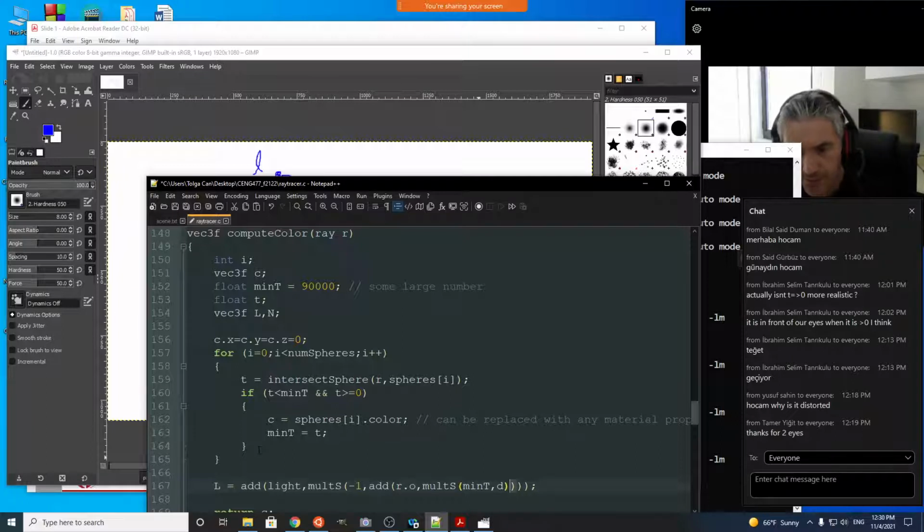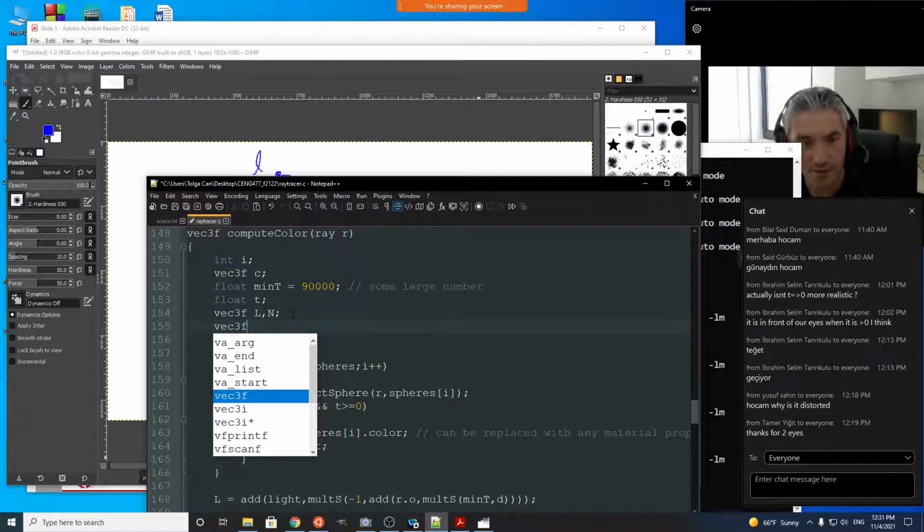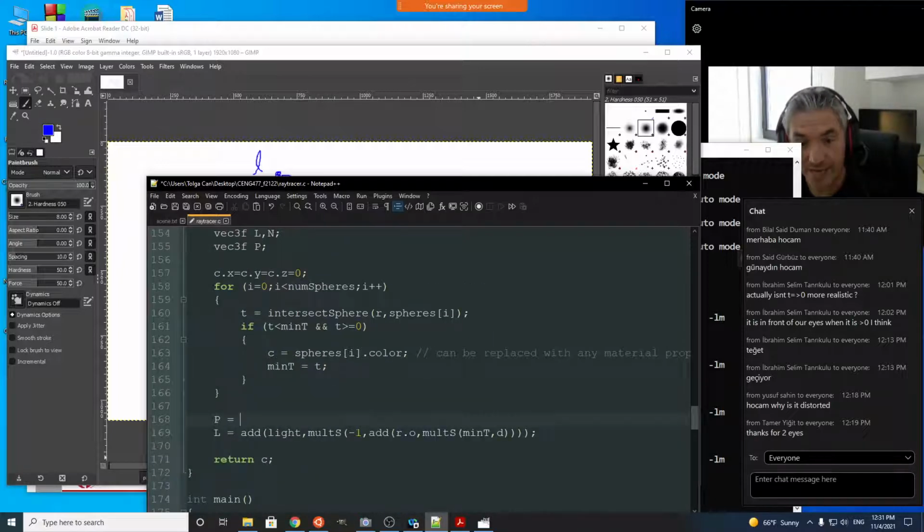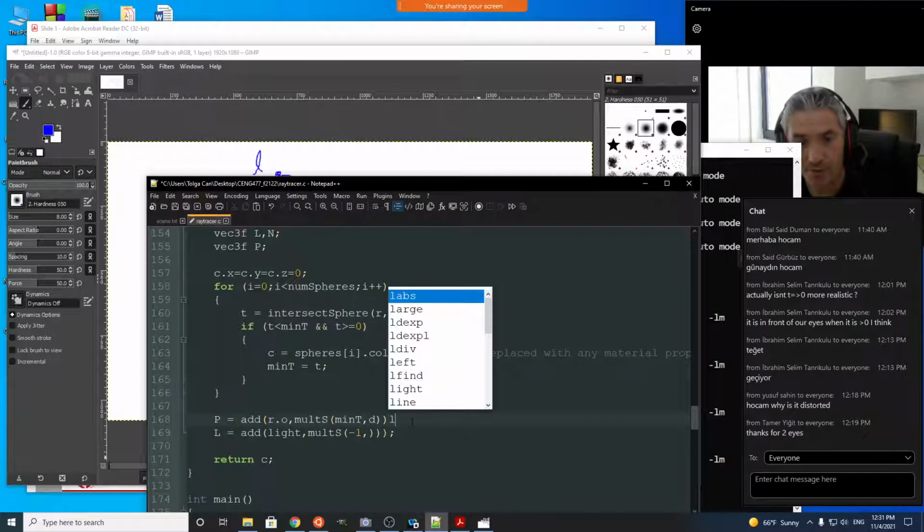look at this part. What does this give you? The addition of the origin of the ray and min t times d. So this is that point P. Actually, I can do that here. Let's call it Vec3f P. Let's first compute P. The intersection point is given along the ray by plugging min t into your ray equation.